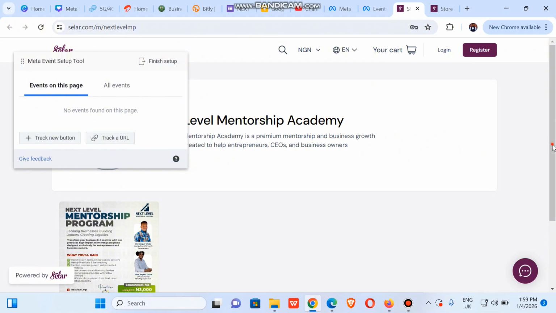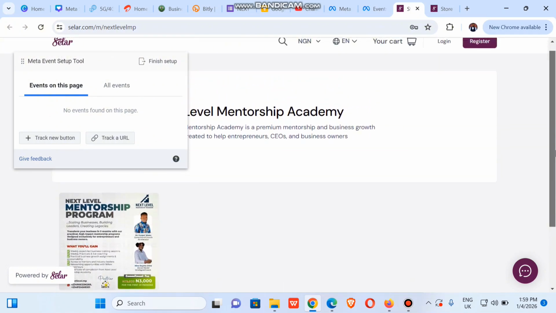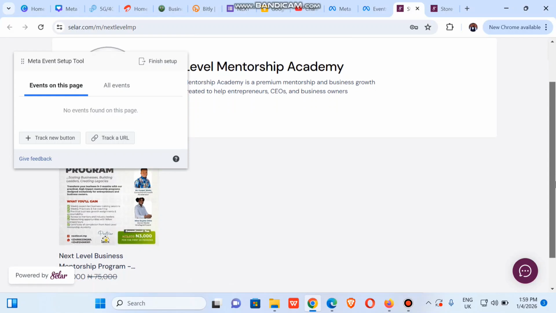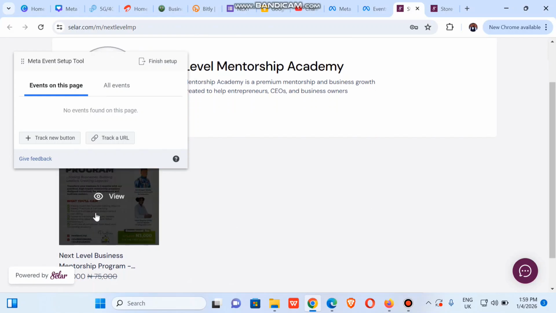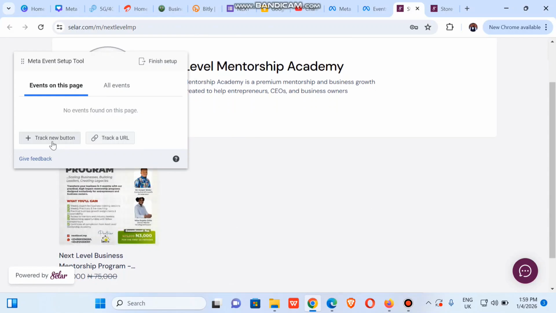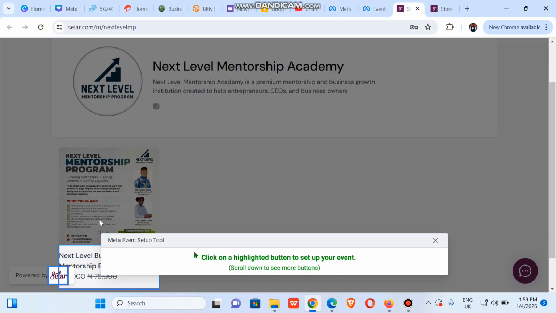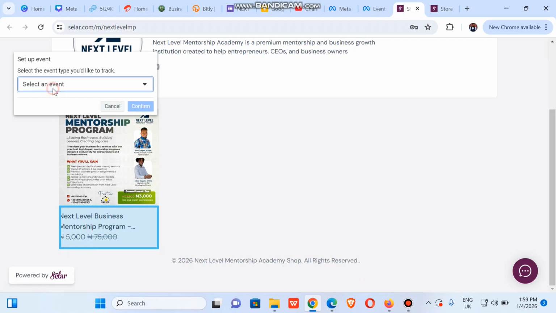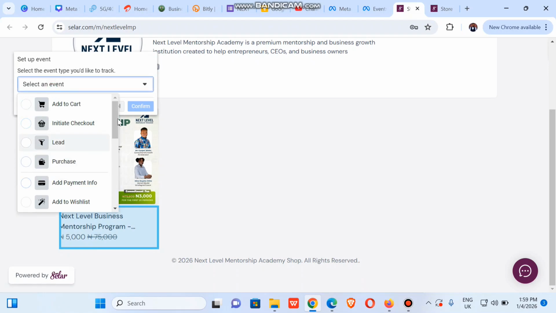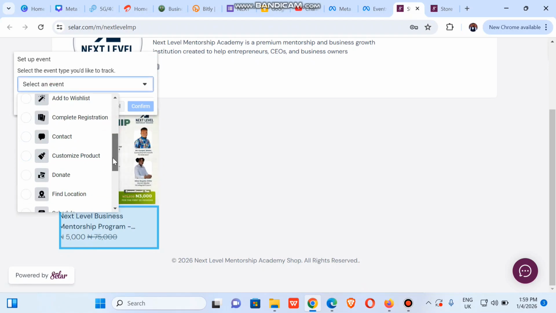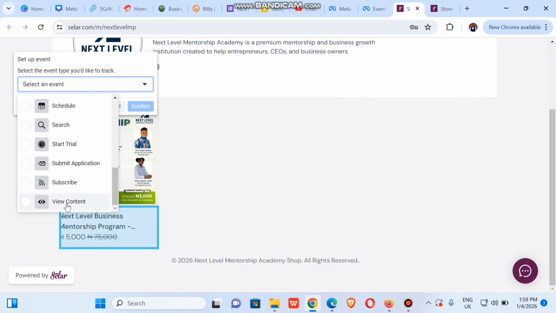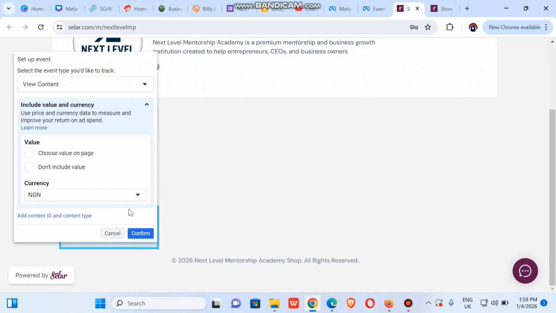Okay. So for now, let's say for content like this, you can track ViewContent. So this is how you track an event. You click on track new button. Then you click on this one. You're going to say select an event. You're going to call it ViewContent. So that's basically what it does here. Then no value, don't include value. Then you click on confirm.